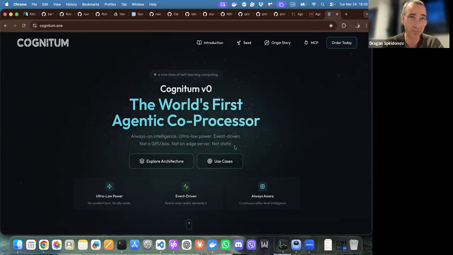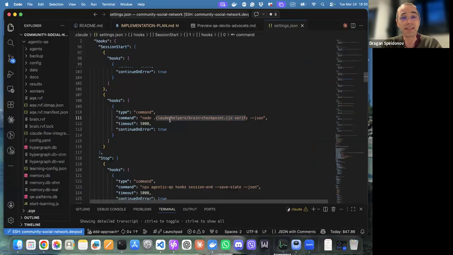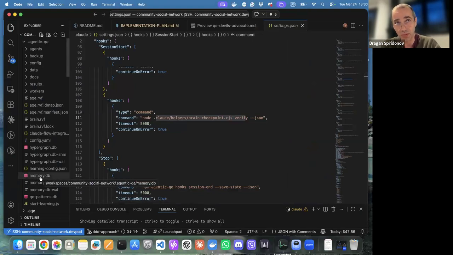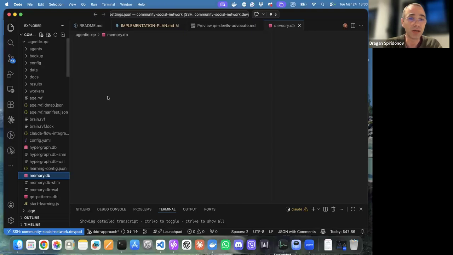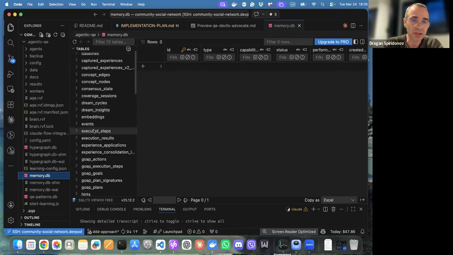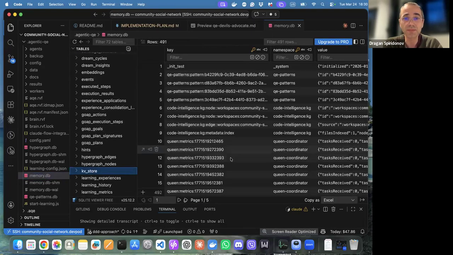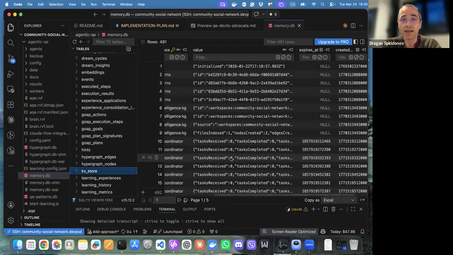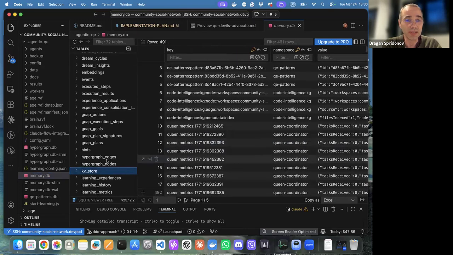So on this RVF chip, you can pack your own local model. And in this case, I'm really packing because this memory DB uses RuVector on top of it. So where is the KV store? Let me show you, for instance, here. The whole system is vectorized.